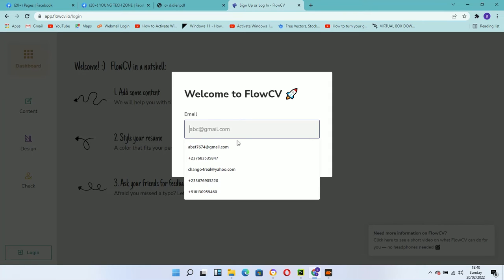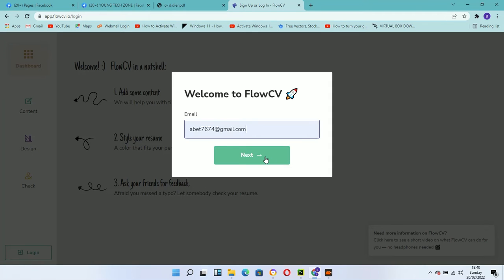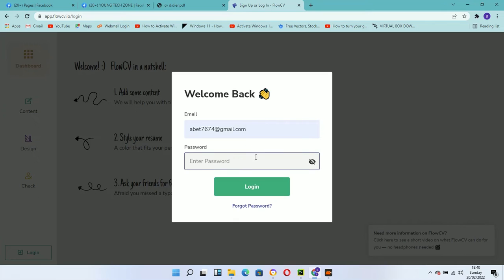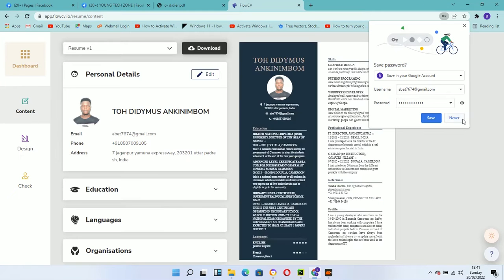So there you can just input your email, click on next. So you input the password, but if you are new, beneath there you can see a place to create a new account. Now I created an account already, so I'm just going to input my email and password. Now I click on login.